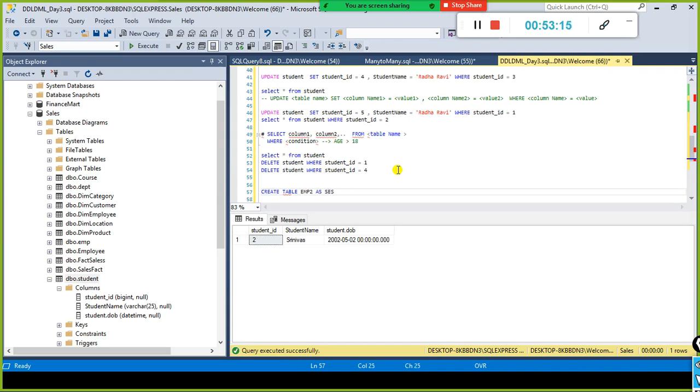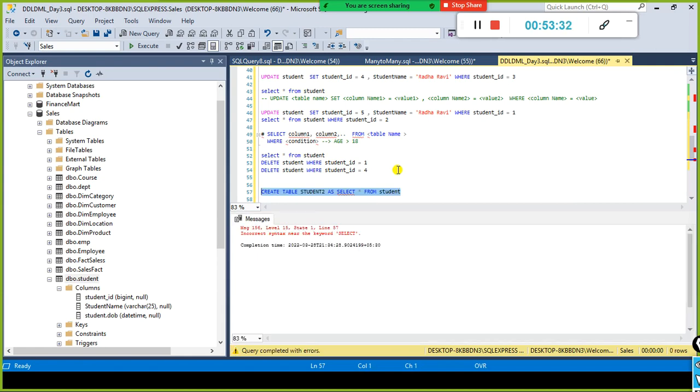emp2 as select star from student 2 as select star. Incorrect syntax near the, okay, here it is little bit different, right? So create table ctas, we call the ctas command.